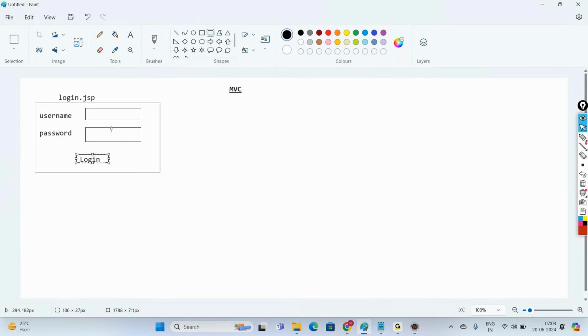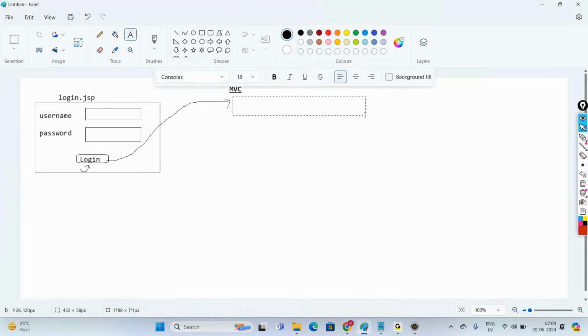Once we fill in the data and click on this login button, we connect to a servlet, that is the login servlet. So what is the login servlet? It's a class. A class in which you do some business logic, we call it a model. A class in which you manage some data, you hold the data, those classes we call model classes.